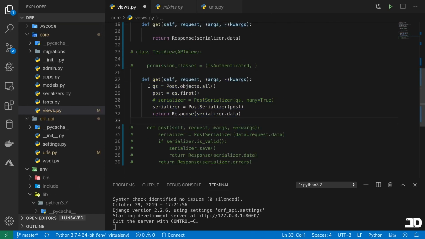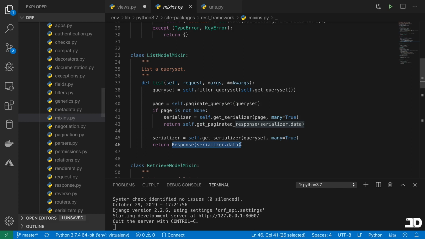And this should look pretty familiar to what we have here in, for example, just this view, because we've got a query set, we are serializing it, we're returning a response of the serializer data. That's exactly what this is doing. It's just being done for us, and with a little bit of extra functionality such as pagination and filtering.